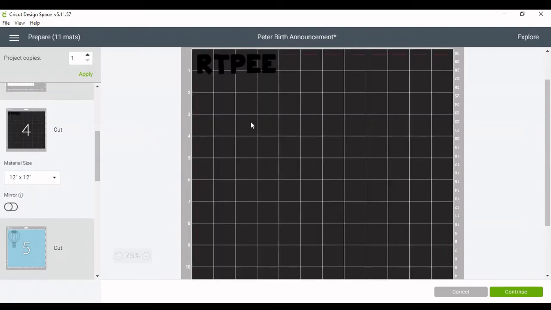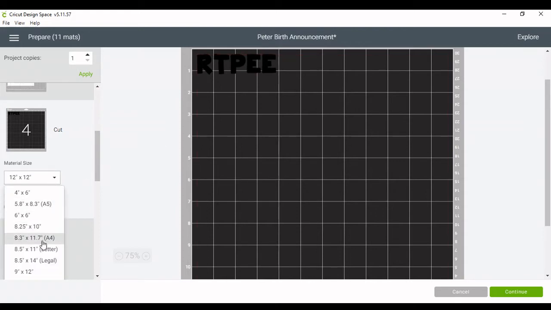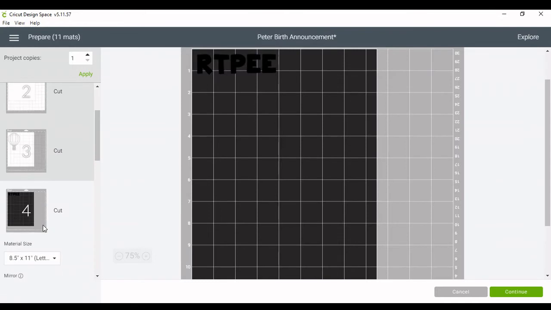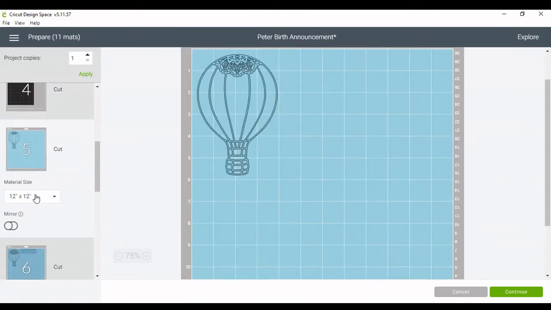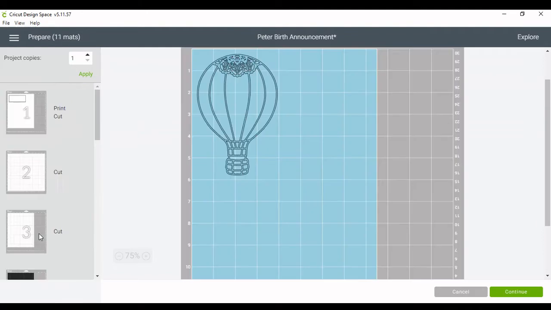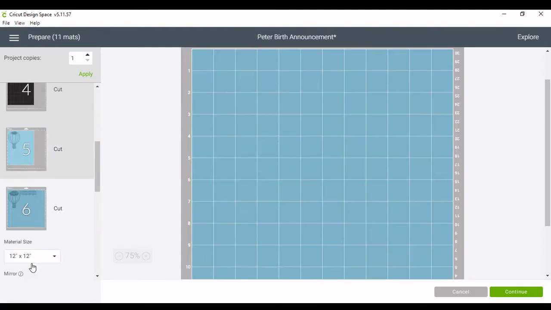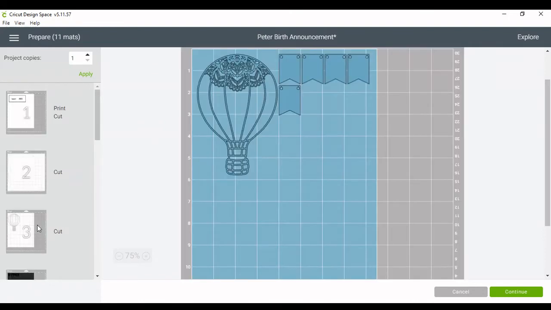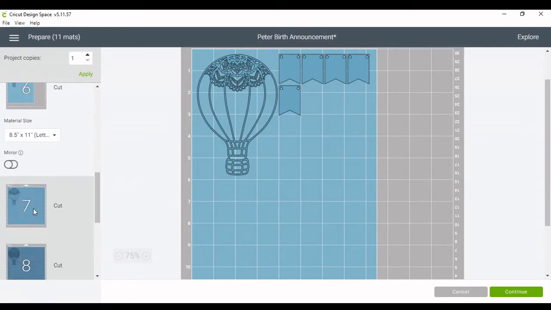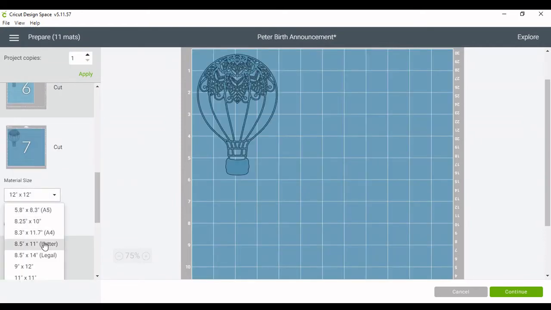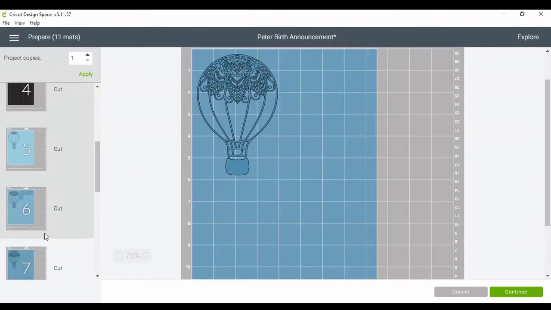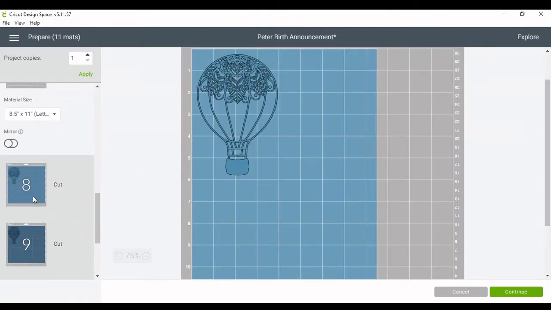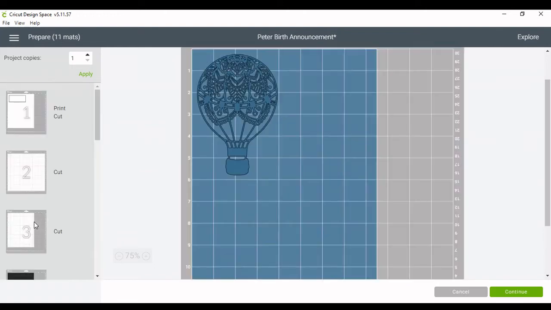Okay, these are the letters of Peter's name. Again, it doesn't necessarily have to be in black. I could choose whatever color I want, but I'm going to use an 8.5 by 11 piece for that. This one's going to be 8.5 by 11. Basically, all of the blue layers are 8.5 by 11, and you can see it rearranged it so that it fits onto one 8.5 by 11 sheet, so you're not wasting paper. Okay, a couple more. 8.5 by 11.